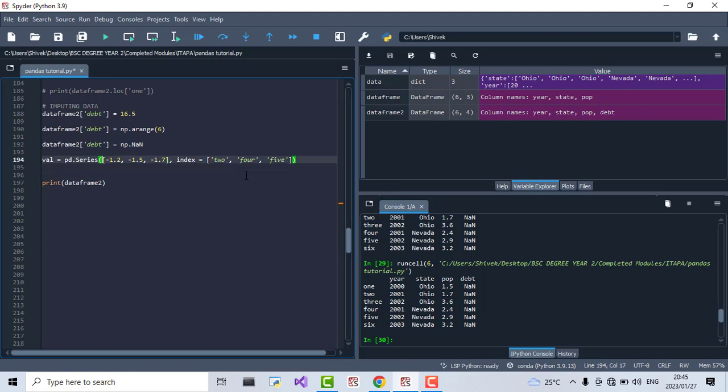This is all respective. What I'm saying is that the first value is going to be assigned to index 2 in the data frame, the second value to index 4, and the third value to index 5. That's why I say it's respective. The order in which you pass the indices is the order in which the values are going to get mapped. Now, let's go one step further.